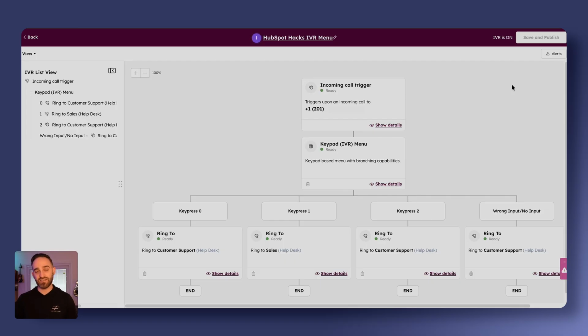Feel free to test it if you want. I'm actually gonna go ahead and test mine right now. So pop open my phone and I wanna dial that main IVR menu number. And let's see how it sounds.